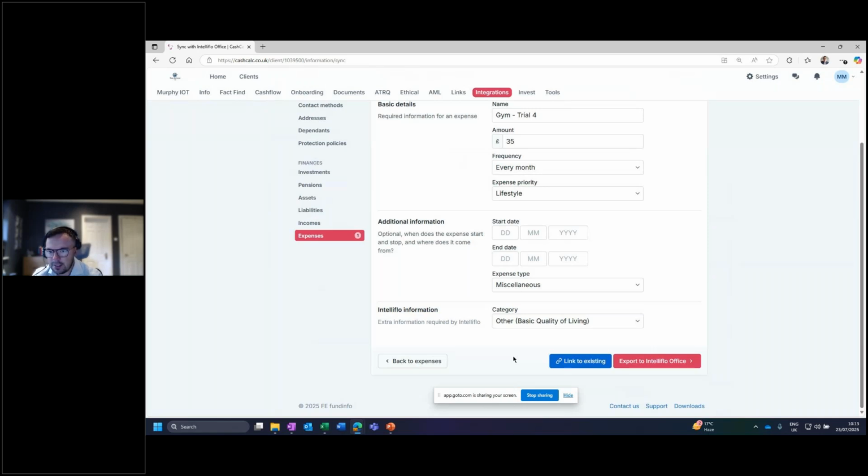As I'm sure many of you on here that do use IO know, it's a very intricate system, and we don't want to overwrite anything that we shouldn't. We're merely the data processors. You guys are the data controllers. So we want to make sure that it's going to the right spot. So in this IntelliFlow information, I'm going to choose that category, and I'm going to select gym, and then I'm going to export to IO.